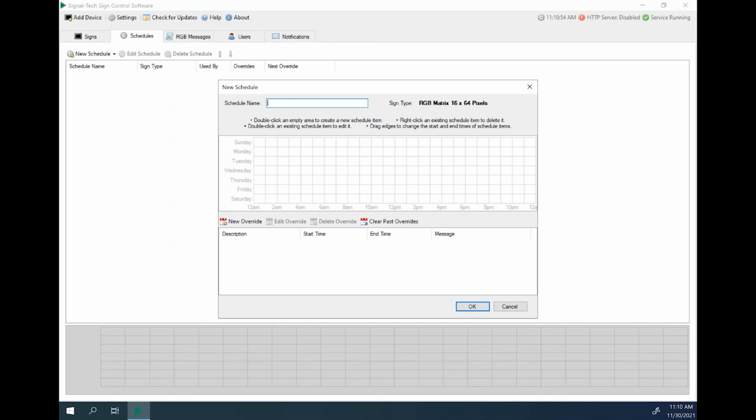Okay, so what I'm going to do is make this production office sign say good morning in the morning, welcome to Signal Tech during the day, and then have a nice night or see you tomorrow or something like that at the end of the day. So I'm just going to make this schedule and call it Production Office Daily.